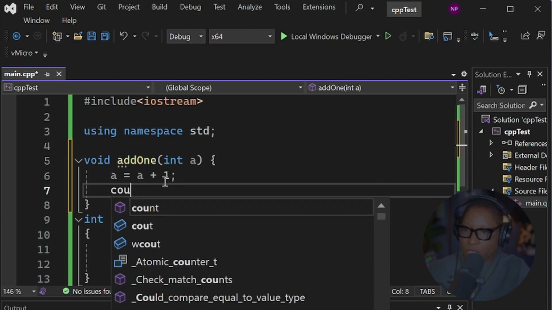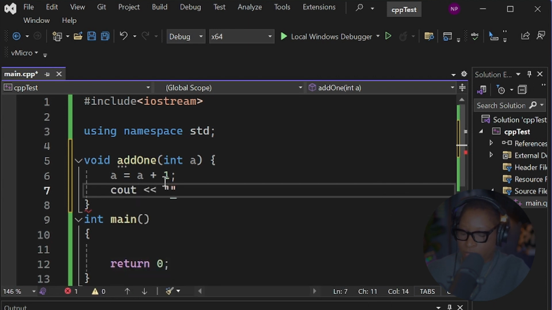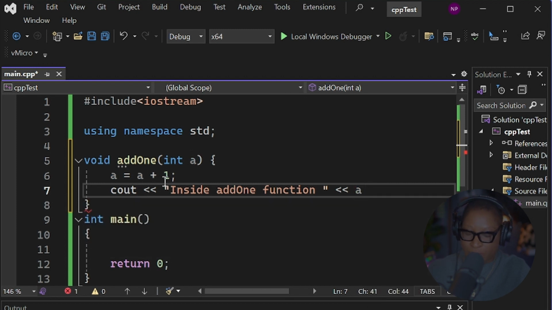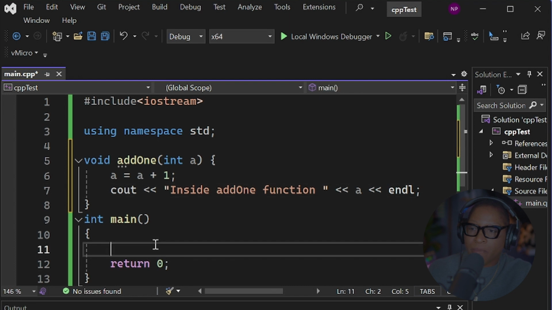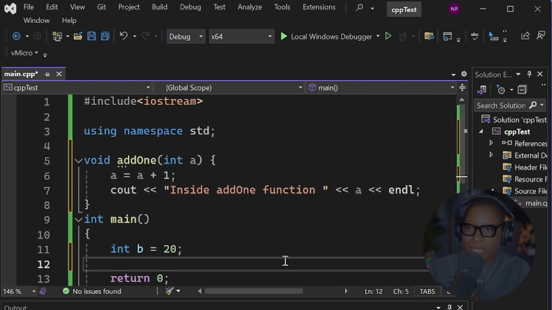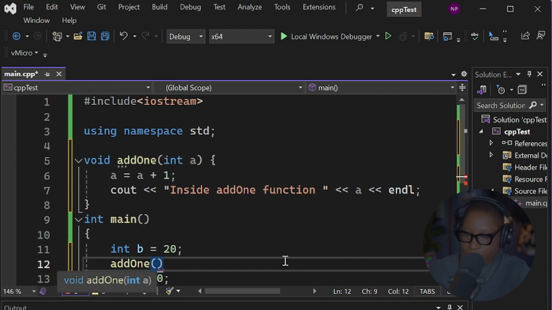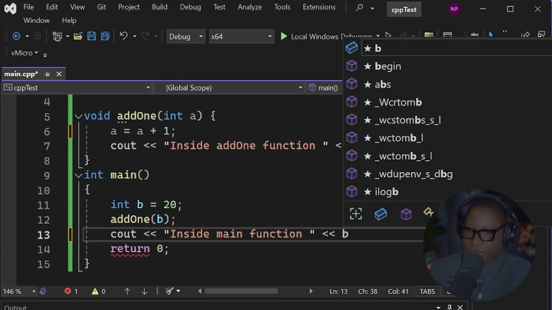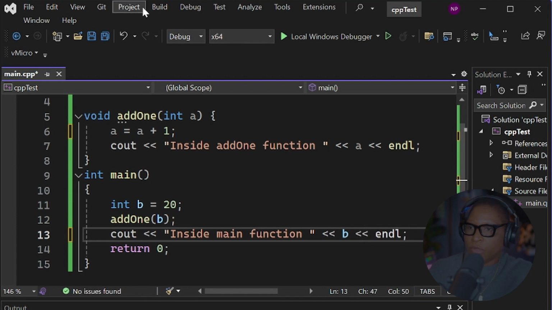And then I'm just going to do a simple print statement to say inside add1 function, and I'm going to print the value that is stored inside of the a variable. Right? So inside of main now, I'm going to create another variable, and I'm going to call this variable b. Now I'm going to call the add1 function with the b variable passed through the parameter. Let's just print a simple statement to say inside main function, and we're going to print the value of b as well. So let's build and run the program.